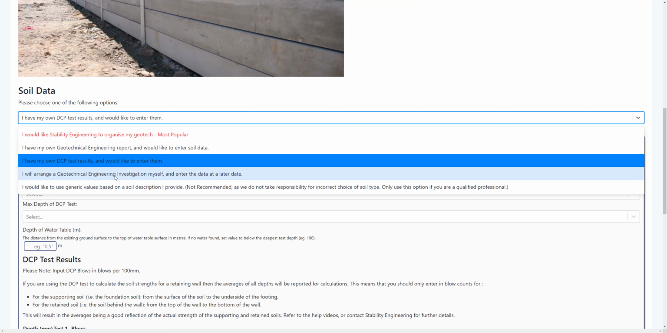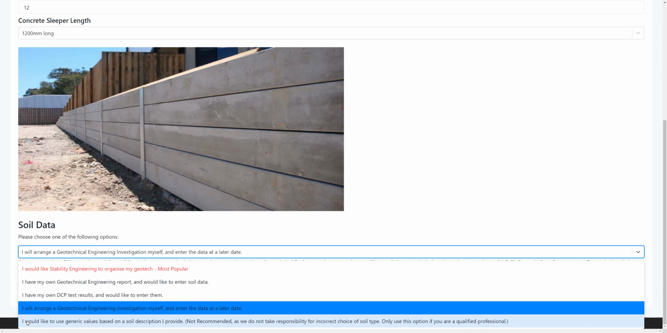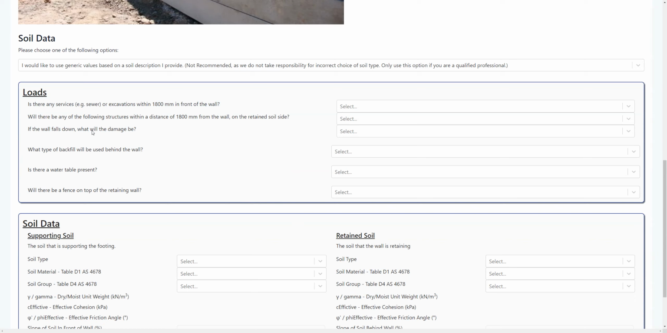You can delay by saying I'll arrange a geotechnical engineering investigation myself, but please note that if you choose this option, your wall will not be reviewed by stability.com.au until you've entered in the soil data. You can also use generic values based on soil descriptions. So you'll be shown this disclaimer saying essentially that you're a qualified person to complete this form, and you'll have to press accept to continue.